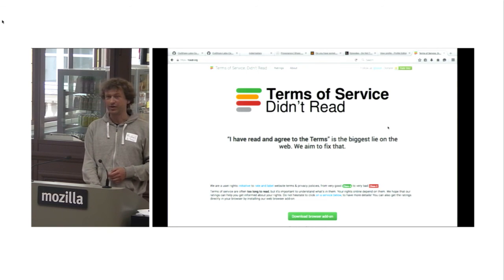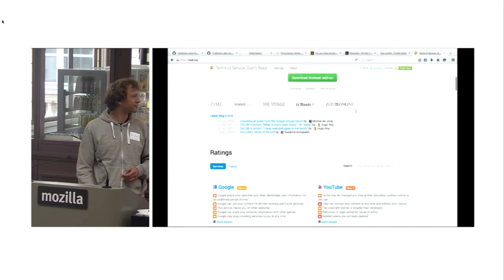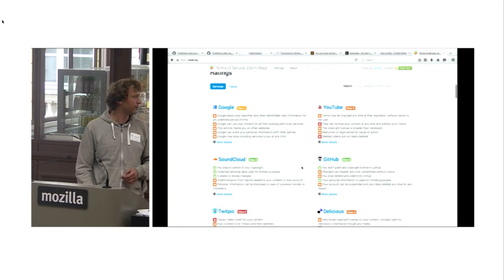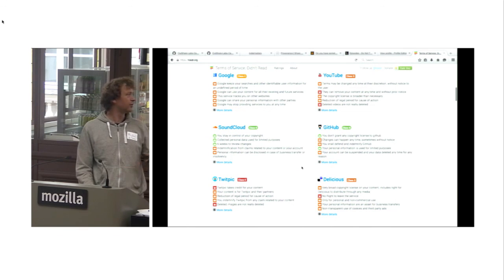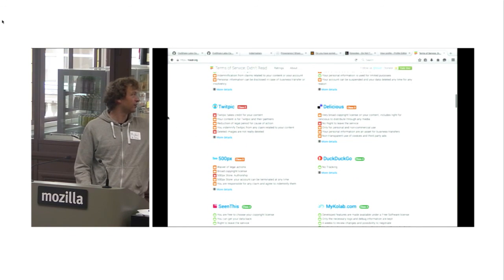We sat down and we read the terms of service of Google and of Facebook and of... I scrolled the other way probably. These are our conclusions. So you can see what we thought was good and what was bad. And then we also gave them a rating. And then you see that TwitPic, we didn't find that so nice.